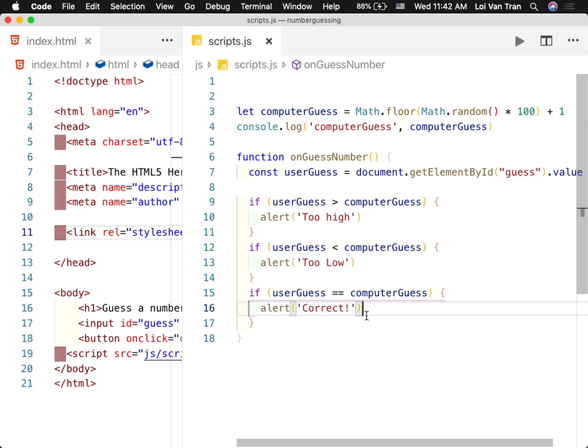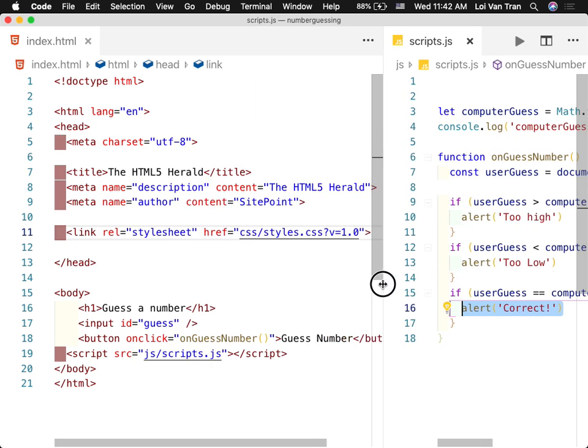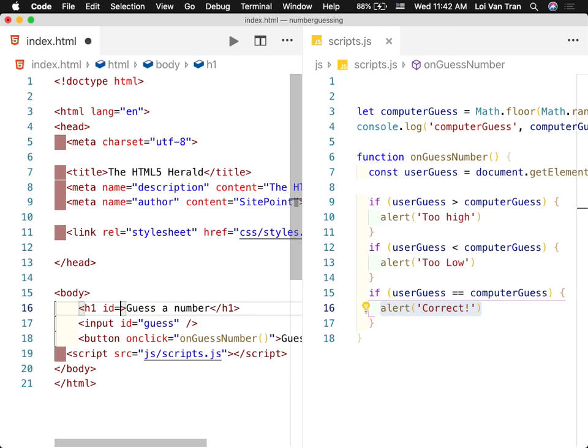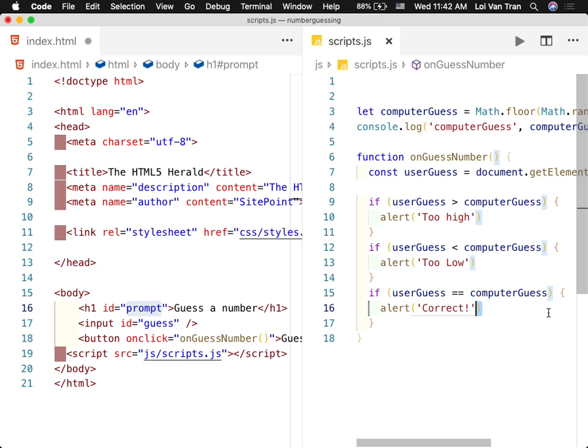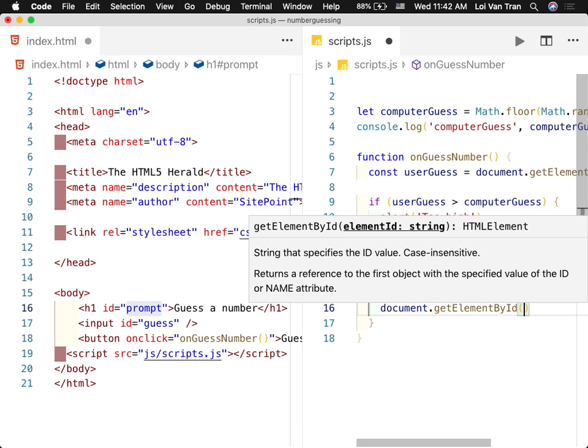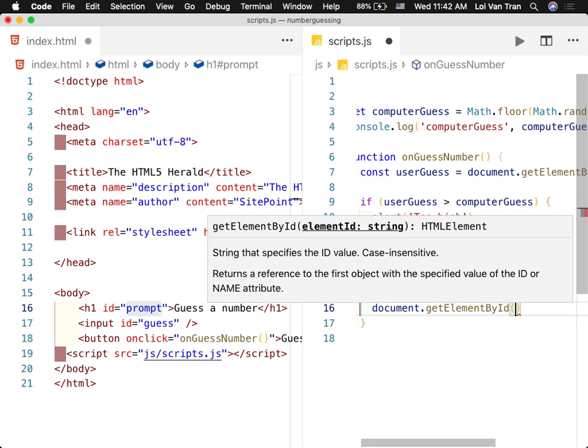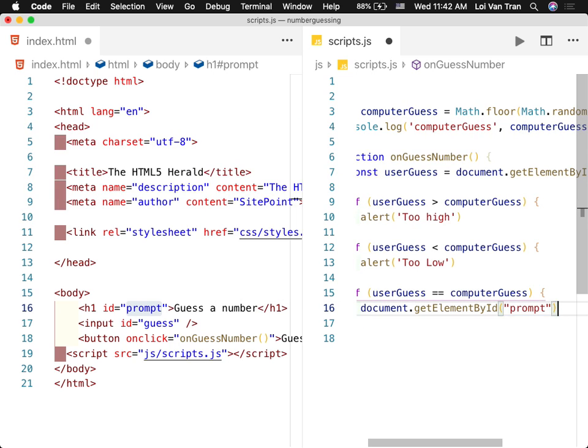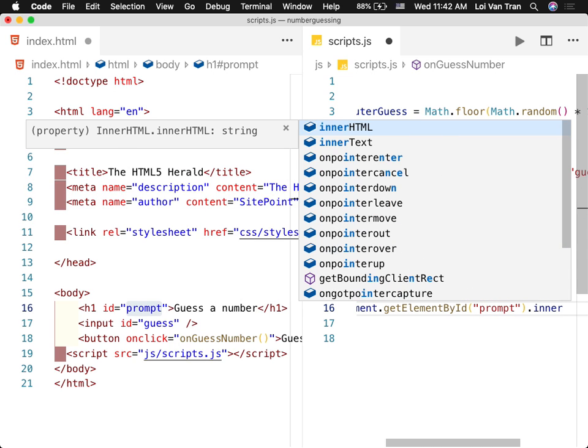So in the case that our H1, let's look at the ID, let's just make this simple, prompt, okay? In the case that a user guesses correctly, what do we want to do? We want to change the text, right? We don't want it to be alerting, okay? So we're going to do document.getElementById. We're going to target a specific element. Then we're going to say the innerHTML is something different.